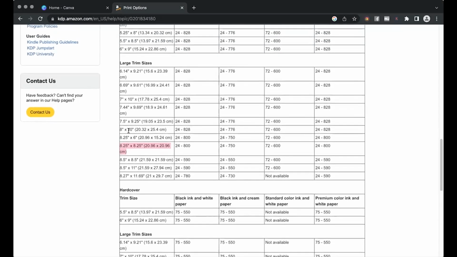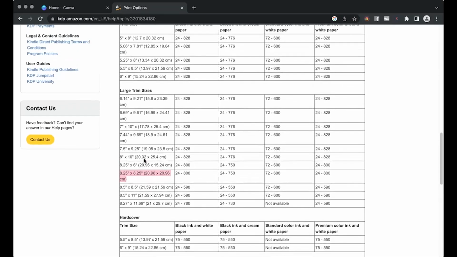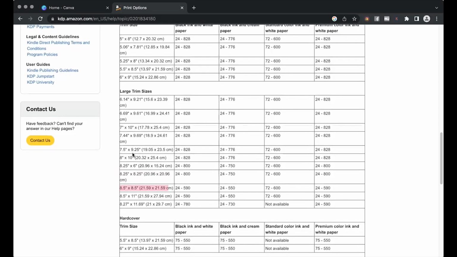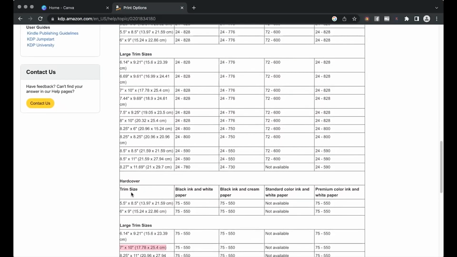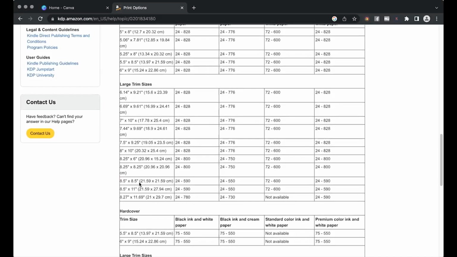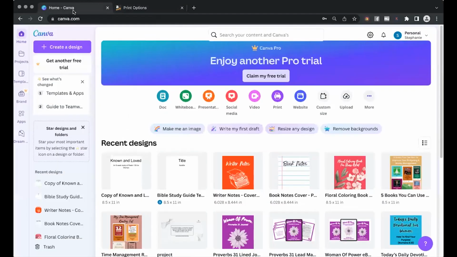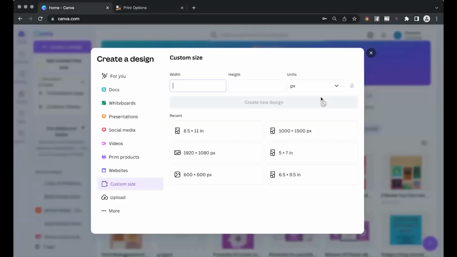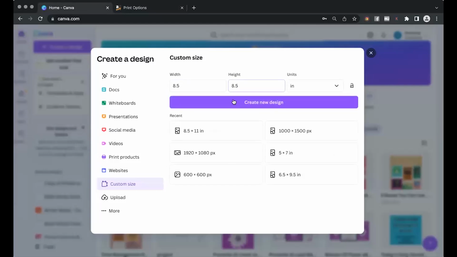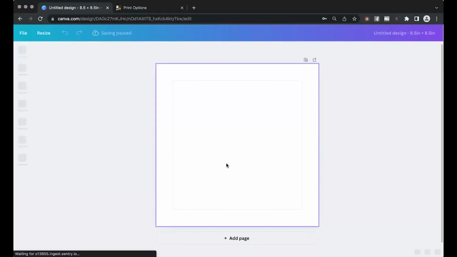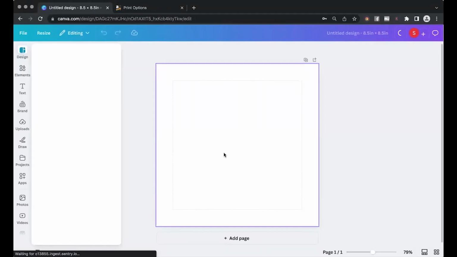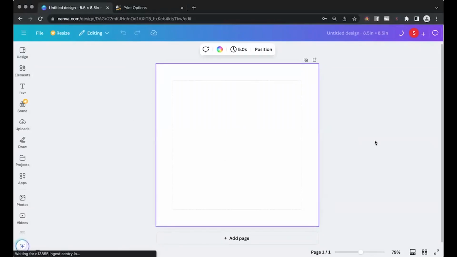So just pay attention to those square sizes, 8.5 by 8.5. 8.25 by 8.25. Sorry, this one's the 8.5 by 8.5. So they've got a lot of options that you can use for a children's book. There's no wrong. Just make a decision and go with it. I'm going to go with 8.5 by 8.5. And so I'm just going to go over here and put custom size. Change this to inches. Do 8.5 by 8.5. Create new design.